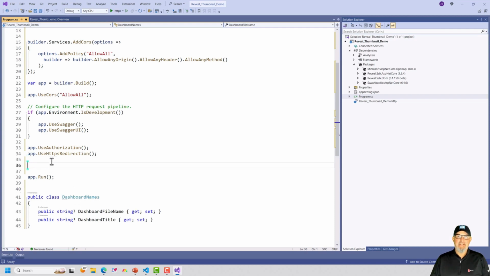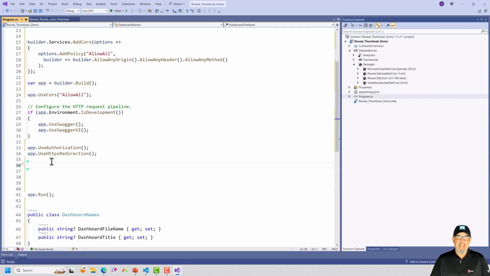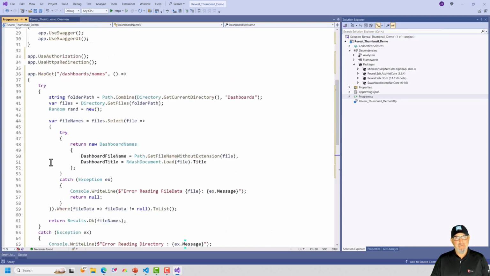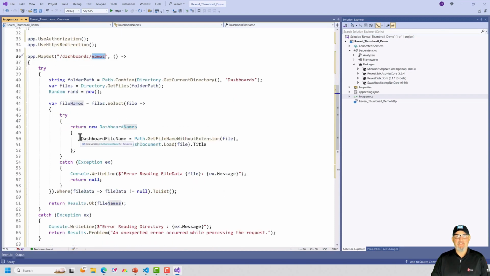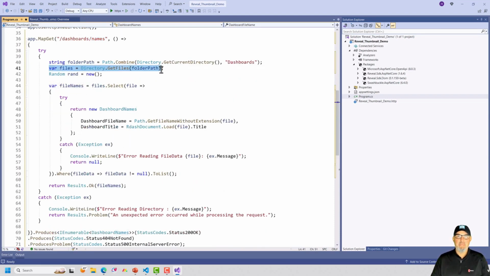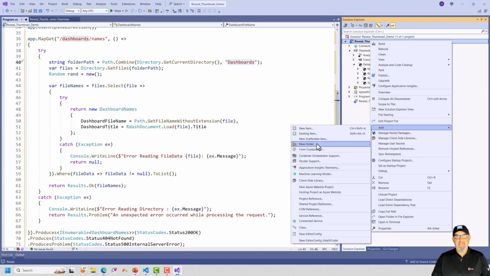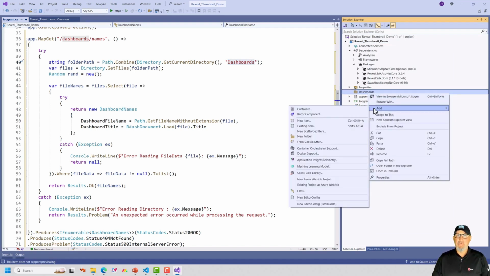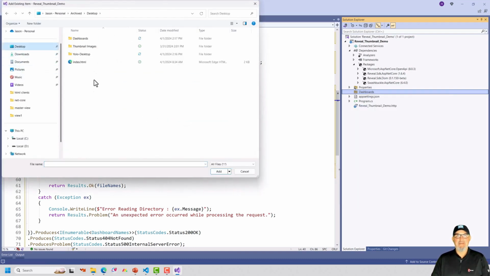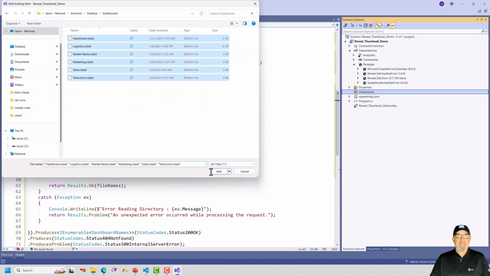Next, we'll add the two APIs that are required to pull in the dashboard names and the thumbnail. The first API is going to be called dashboards/names. What we're doing here is getting the default folder, which includes the dashboard files that we want to pull down to the client. We haven't actually created this folder yet, so we can right-click, add new folder, simply call it dashboards. In the documentation, there's a link to download sample dashboard folders, which I've already done. So I will right-click, add existing item, go to my desktop. I have dashboards, and I'll add some sample dashboards.